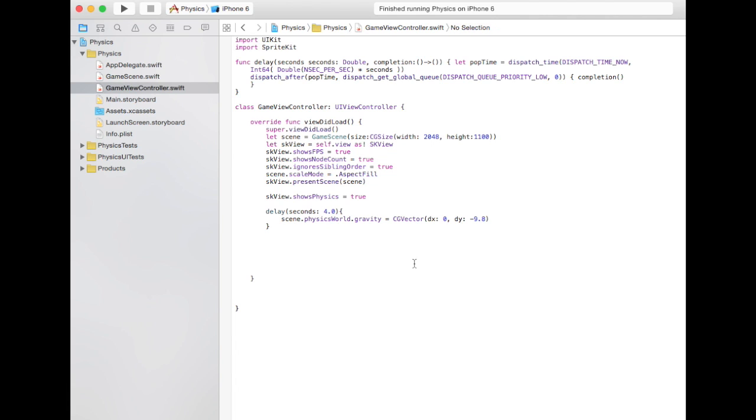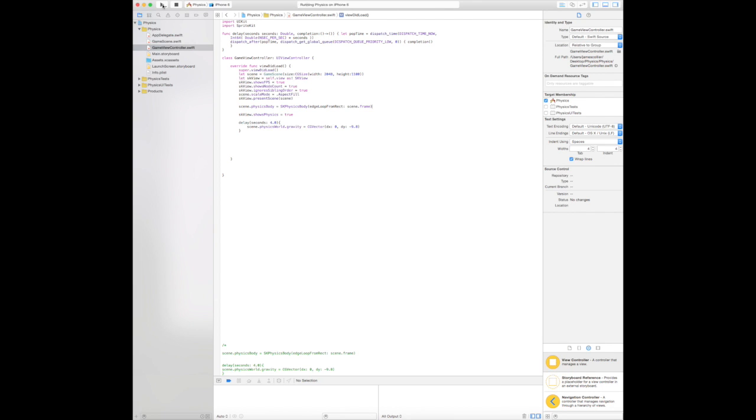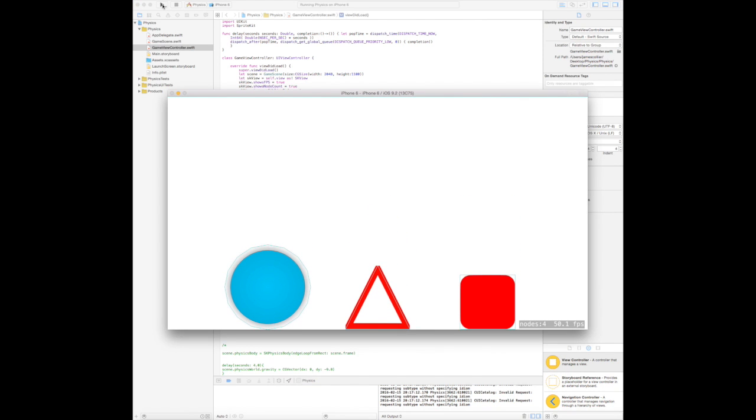We'll go ahead and add our physics body here. Copy that there. Let me skip a line. Command V. Okay, and then let's go ahead and run that, and then we should see our objects fall. Boom. And there you can see the outline of the actual physics body, right there on the triangle, and then the square.